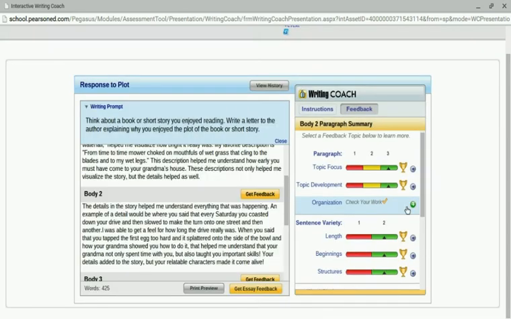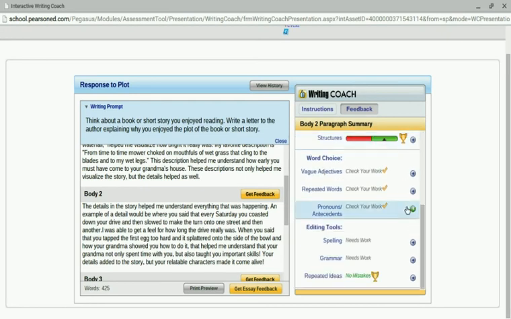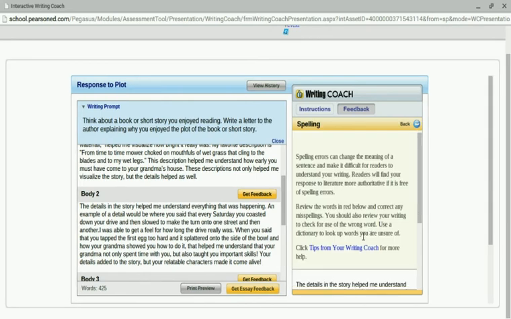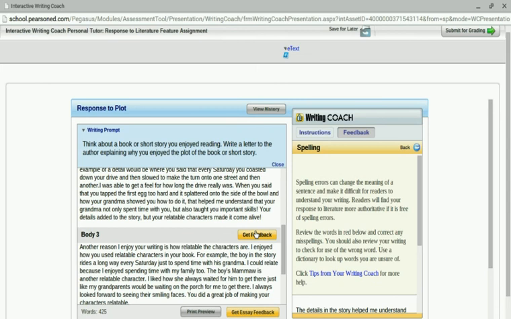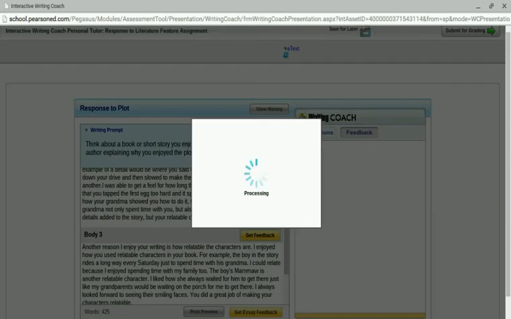If it flags any names for your spelling, I would double check in your book to make sure you spelled it correctly. But other than that, you should be okay. You just still have to ignore it. So let's check the third body paragraph.